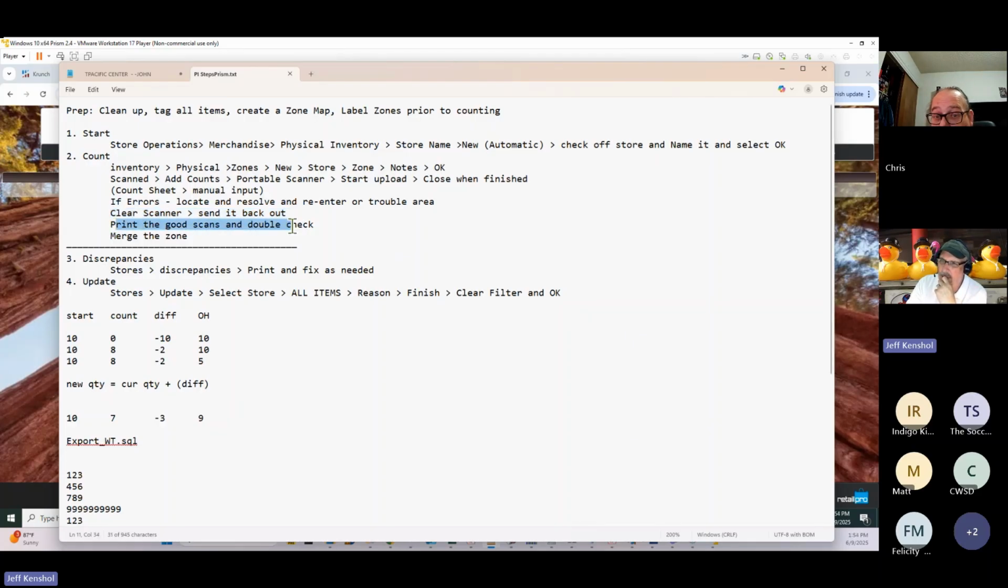Print the zone out and double check it to whatever is appropriate for your environment. I'm not going to double check a tub full of chapstick, but I probably would double check a rounder of leather coats. Probably do the whole thing, right? I mean, use your head on this one, right? Make sure we merge the zone, and once we do that for all zones.